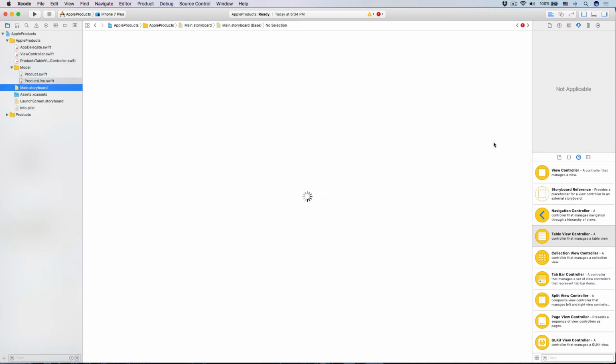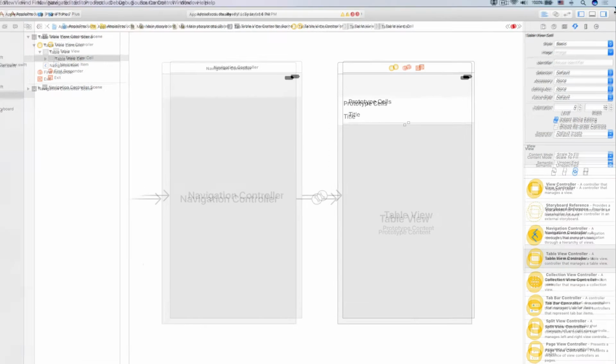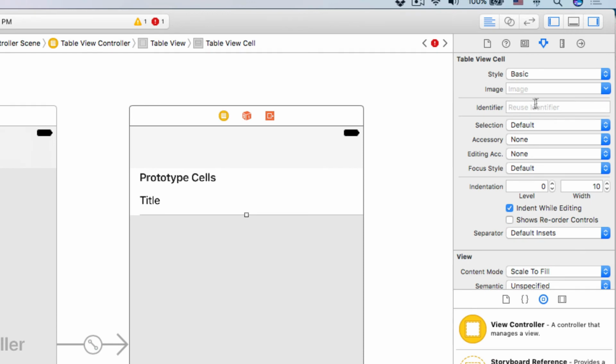Oh, by the way, when we select the cell here, we will have to give it an identifier to tell the table view that, hey, I have this prototype cell and I want it to be identified by this identifier. To identify this cell among other cells in this table view, let's say we call this productCell.